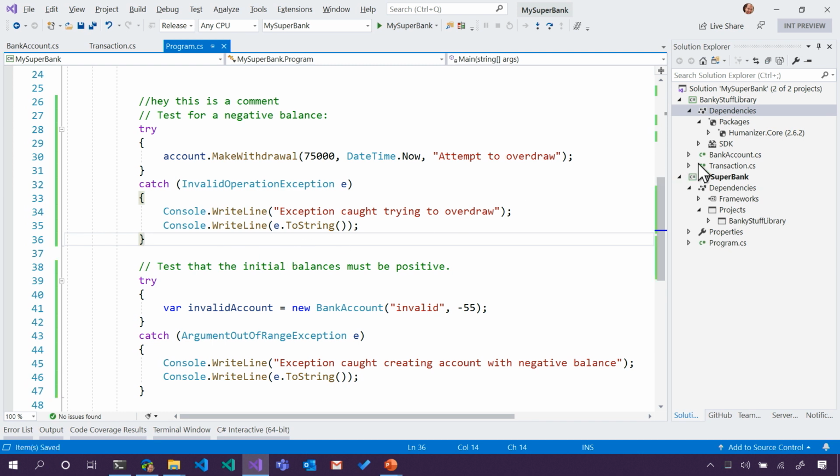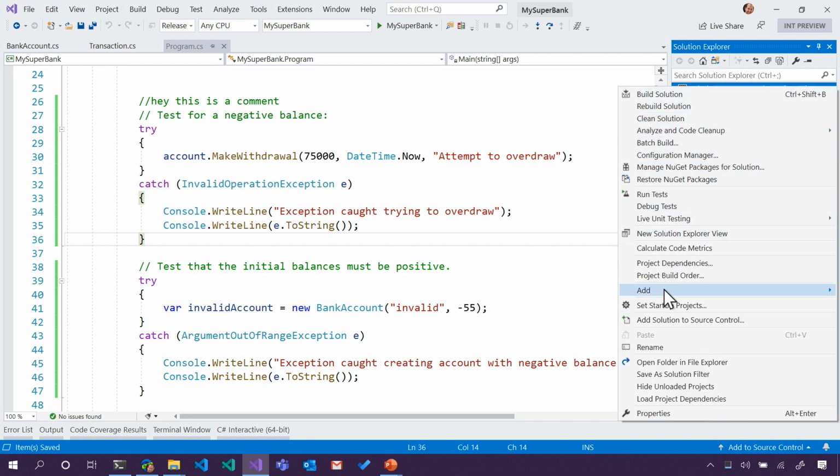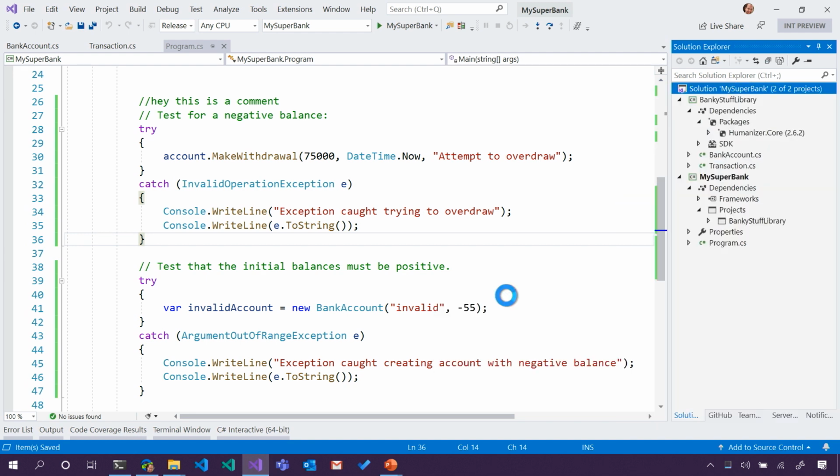Okay, so before in the previous video, we added a library. So I have an executable that depends on a library. A unit test is another project type? Yeah, so this will be our third project in our solution. So I'm going to go add new project.